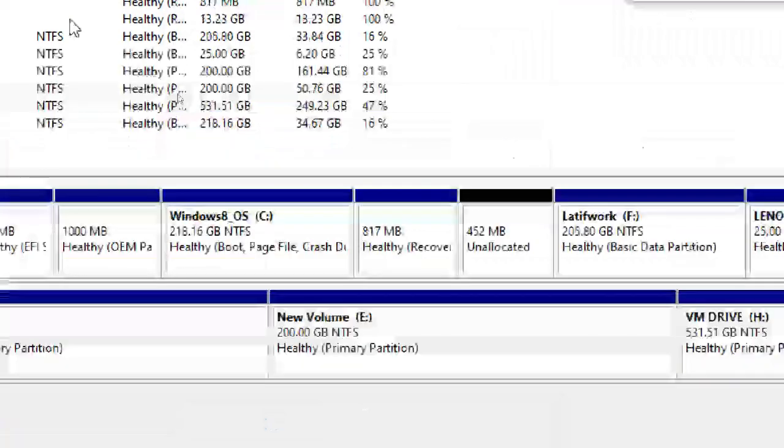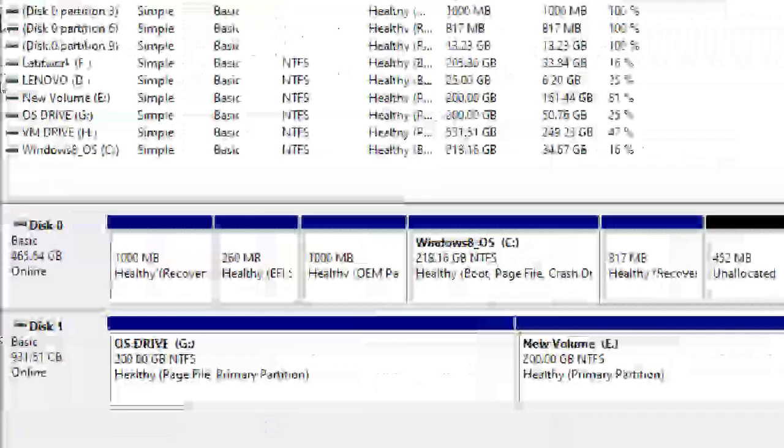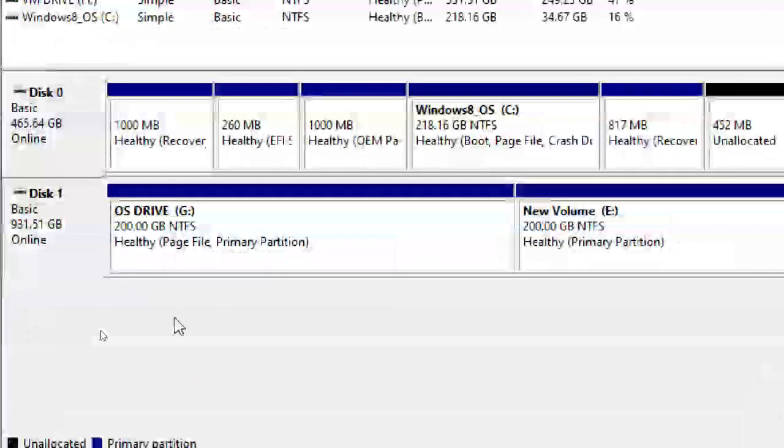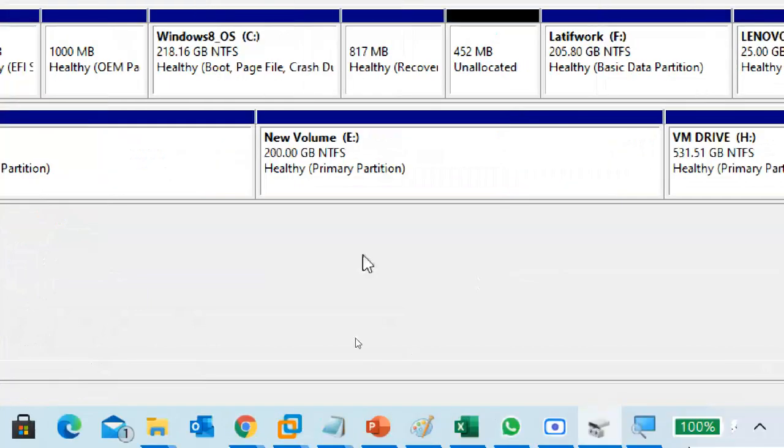So what will happen? The disk will be created. It will take a little bit of time to create. Once it is created, it will automatically be added here. And you can also see the difference between one disk and another disk, which one is virtual. We will identify it with colors and all.